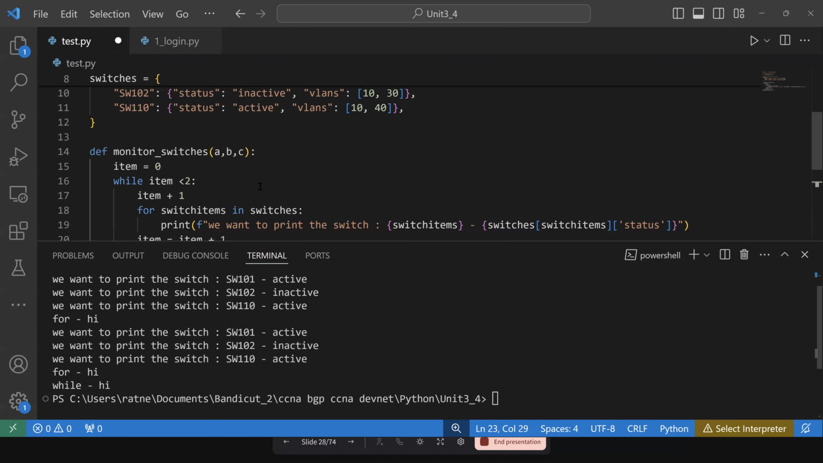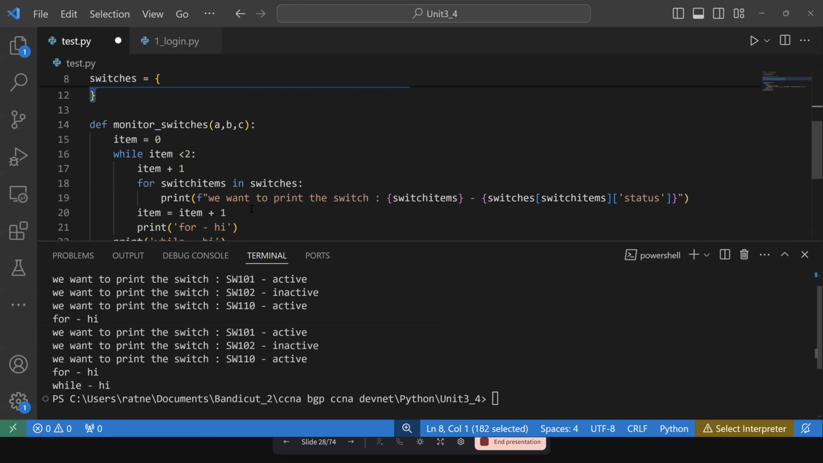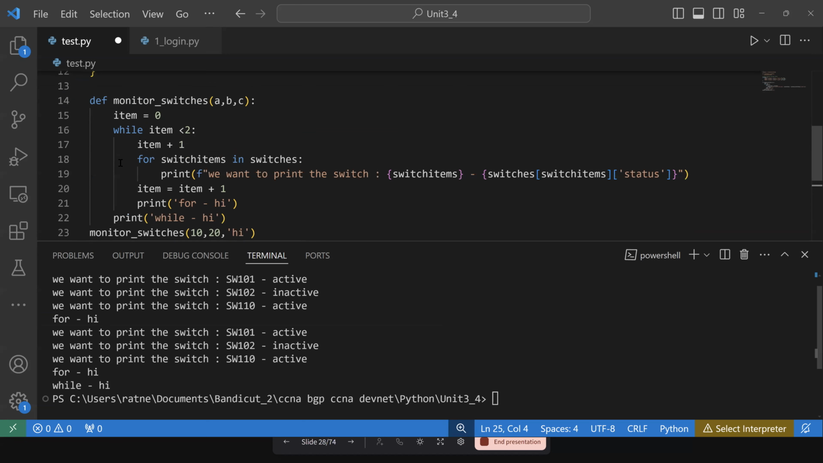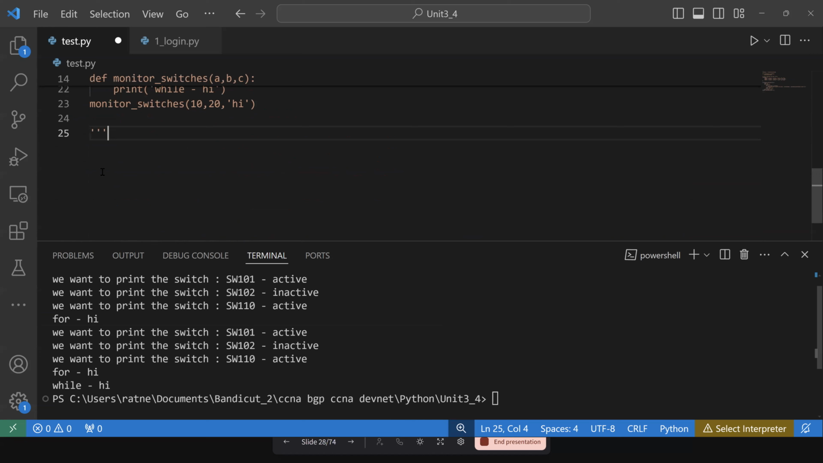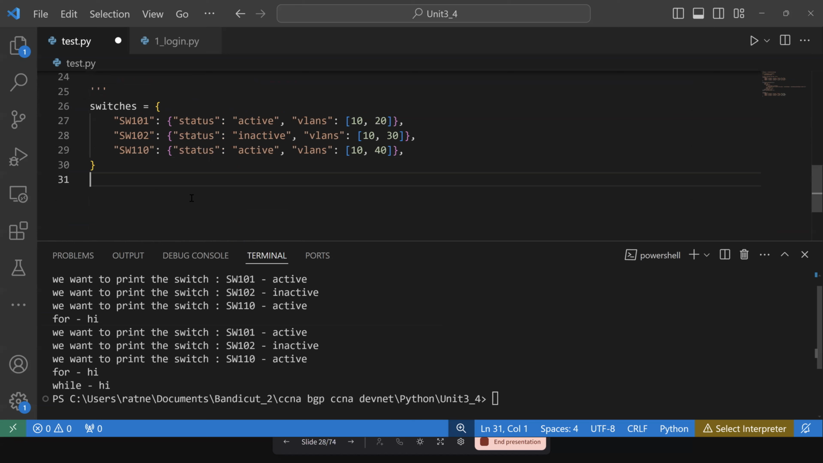Let's go back here to the editor. Here we are. What we'll do now, I simply want this inventory. Now we want to define a function. Let's define it. Switch info, anything you can give. Now we are going to use the for loop.